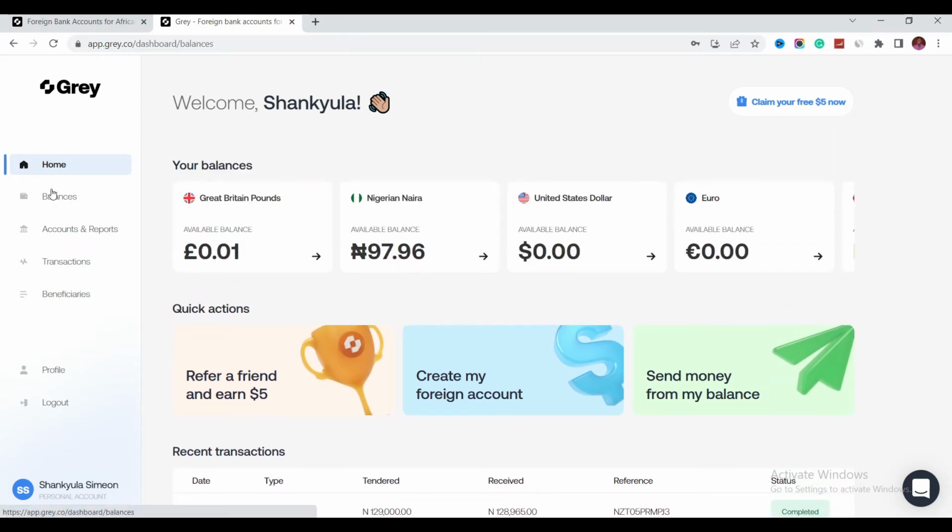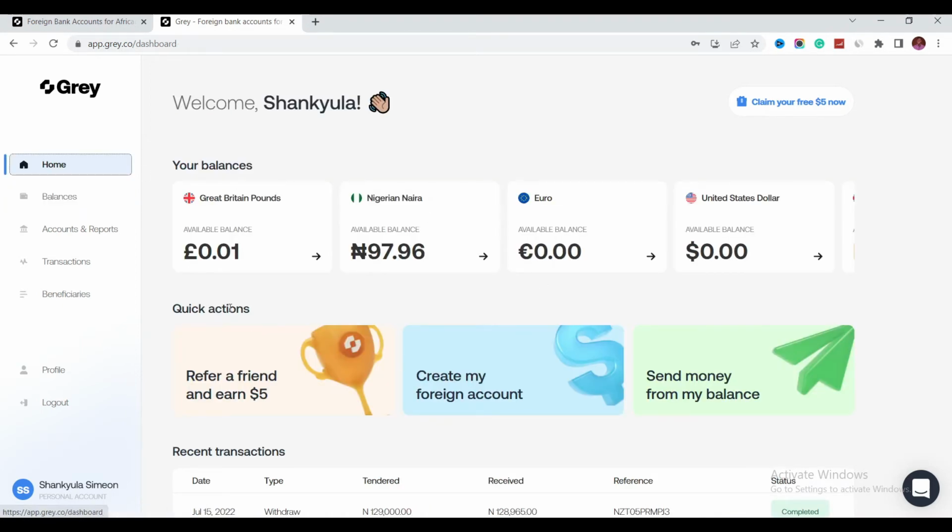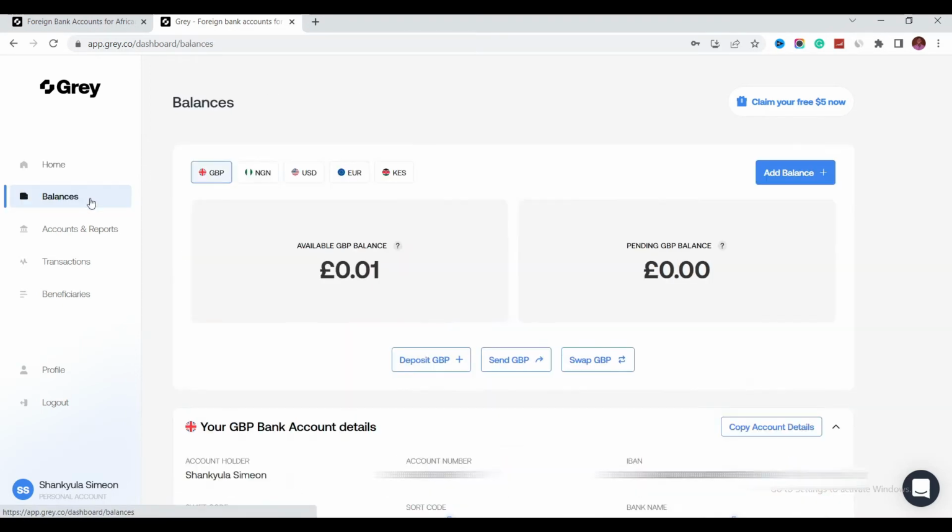Now let's go to balances. Balances will show us pretty much the same thing. They don't really have a difference because this is just their overview here on the home page. So for balances, we're just seeing how much we have, which is also available on the home page, and I already explained that.